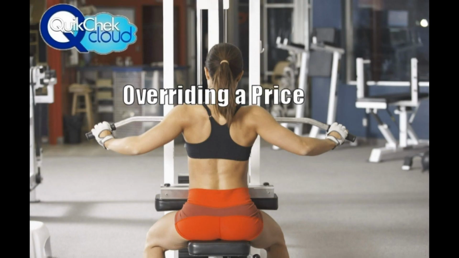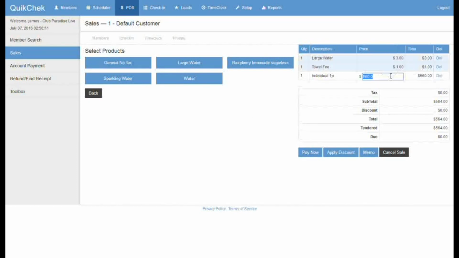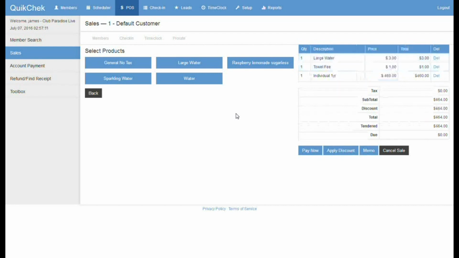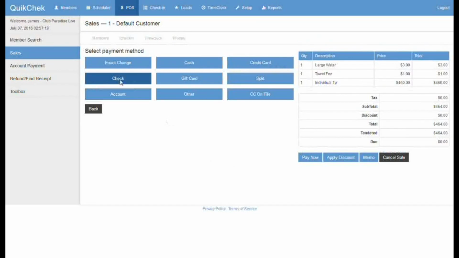If you have the necessary security level, you can perform a price override. To change a price, simply click on the amount in the price column and it will become editable. Enter the new amount and press Enter to save and update the price. Afterward, proceed with payment as usual.